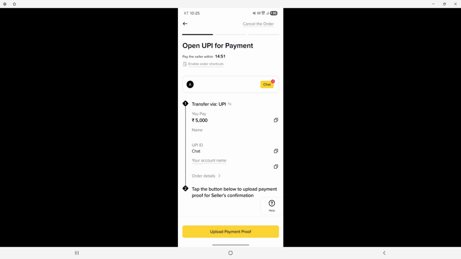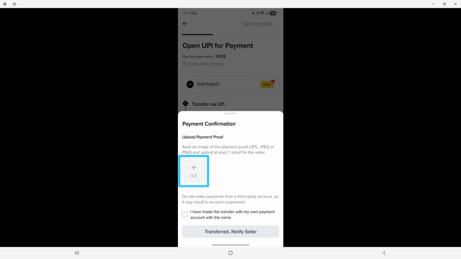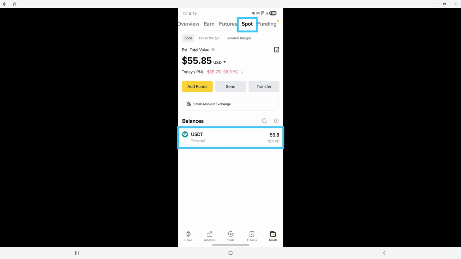After the payment is complete, tap Upload Payment Proof. Upload at least one clear screenshot or a receipt as proof of your payment. Once the upload is finished, check the confirmation box at the bottom of the screen. Then tap Transferred and select Notify Seller to let them know you've sent the funds. The USDT will be released shortly and automatically added to your spot wallet.